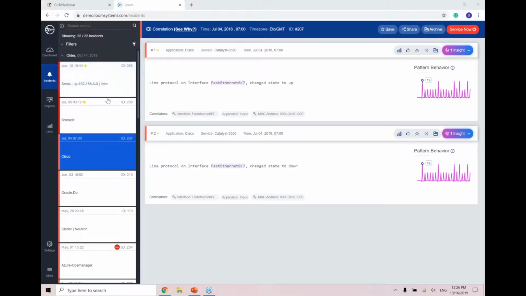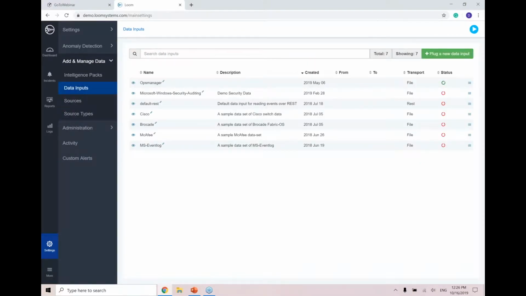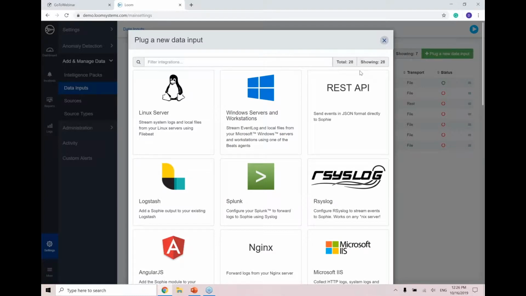I want to start by briefly saying that when you start working with Sophie, the first thing you do is connect a new data input. That means this is our term for collecting data from the server, from the device, or from your existing log management tools. There's a long list of collectors we support out of the box. In this case, let's assume that we have collected data from your AWS environment, which is what the demo is about.